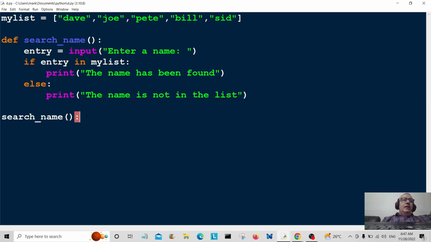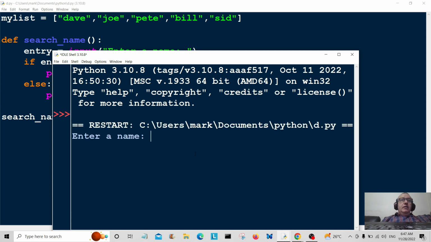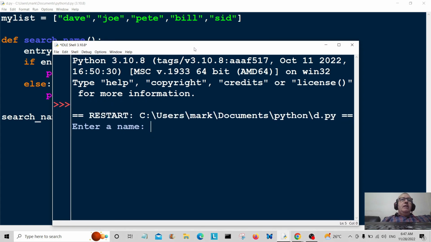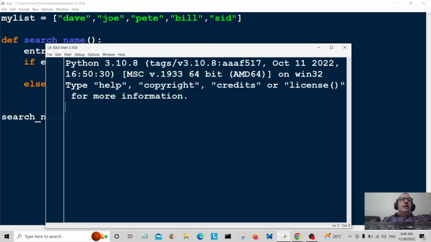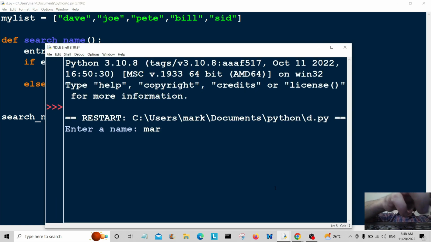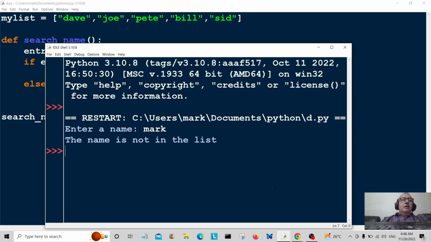We're just going to save that and run the program. Let's see if it works. Invalid syntax. Oh dear. You have to be careful. Right, let's save that once more and give it a run. Okay, so enter name. I'm going to enter a name that's in the list, like Bill. As you can see, Bill has been found. Okay, let's run it again and enter another name. Let's say Mark. Mark is not in the list. So there we go. The name is not in the list.